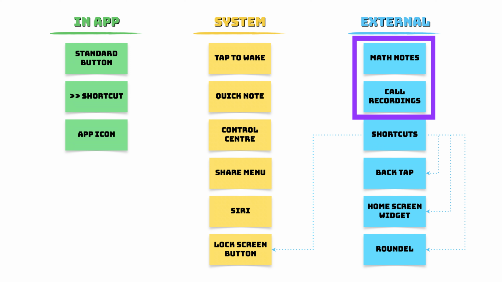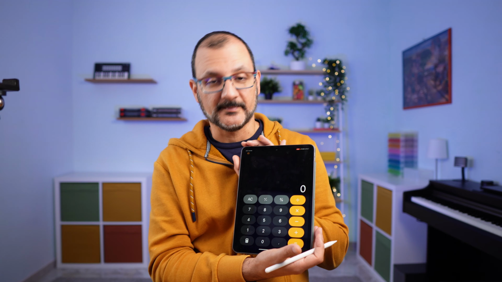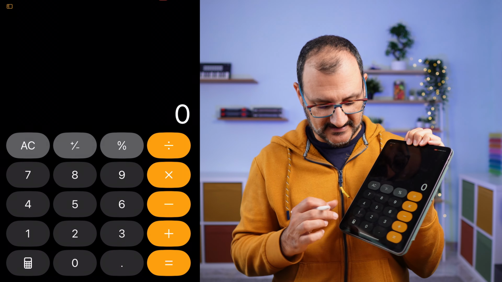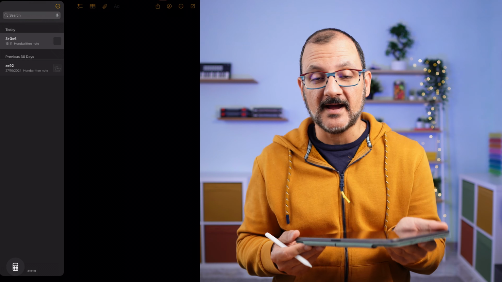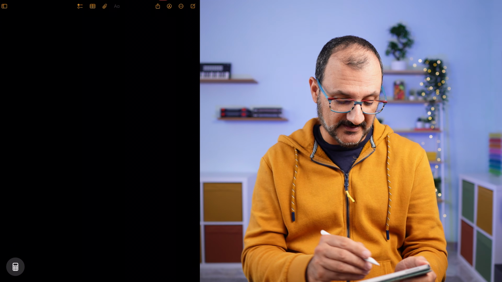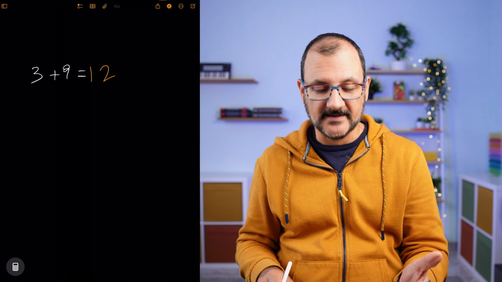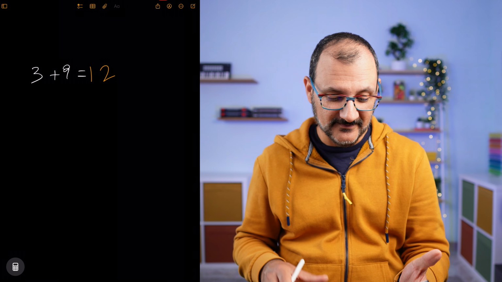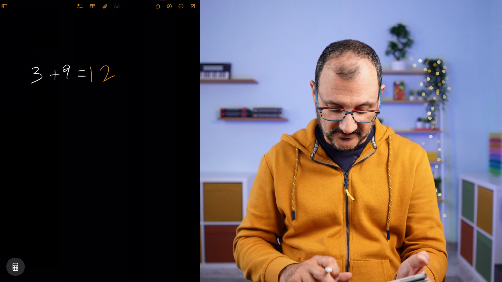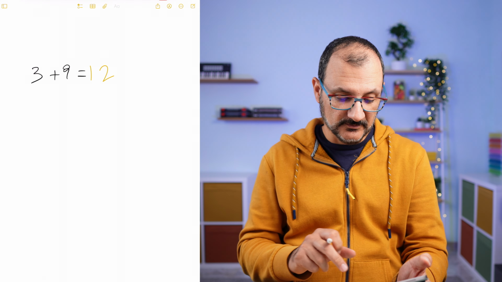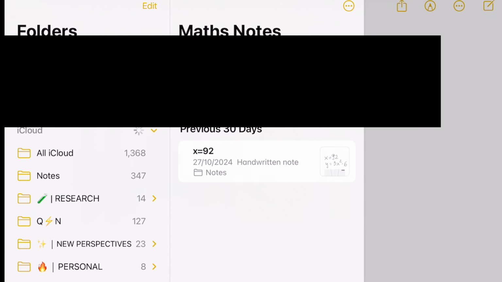Let me show you the first one, math notes. If I open the calculator app on the iPad with its big buttons, I can click on this button down here and choose math notes. This will fire up a new note, and if I type on it, I can say 3 + 9 equals, it's going to define that this equals 12, and this is already a new note. If I go back to Apple Notes at that point, you will see that there is in the folders a new category there called Math Notes.